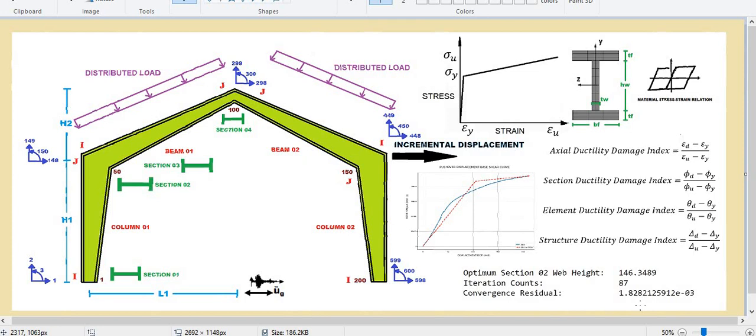But you see, guys, most of the time you have a convergence problem and you don't know the exact value for optimum evaluation of finding the best web height section from the bottom and/or top of this column. So I recommend you use the sensitivity analysis.